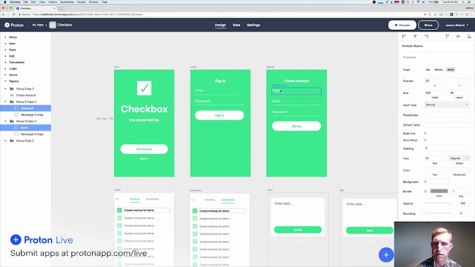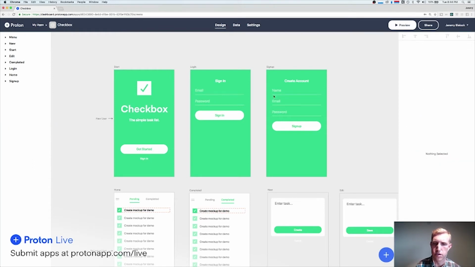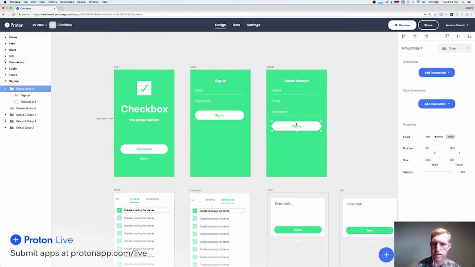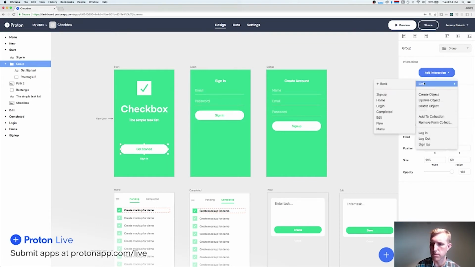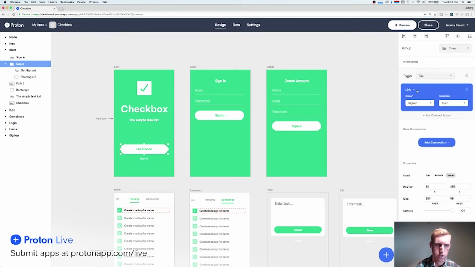It got the placeholder text color correctly, but it didn't get the text colors. It had no way of knowing. And then, when we click this sign up button, well, first of all, we gotta link this get started, just link this to our sign up page with a simple push, just like we did for the other one.